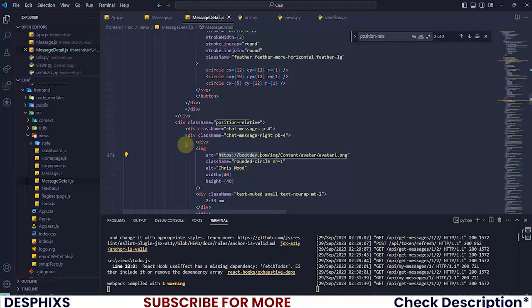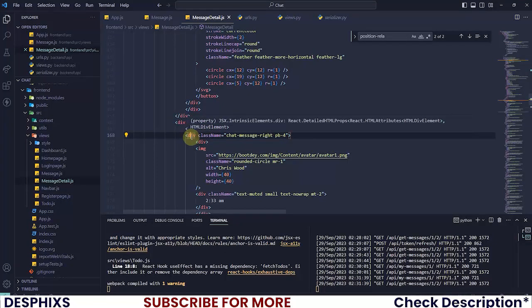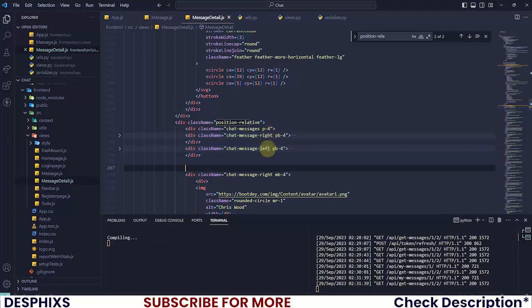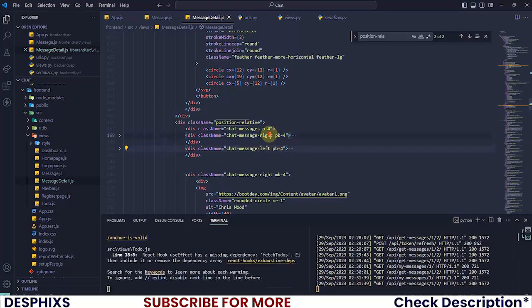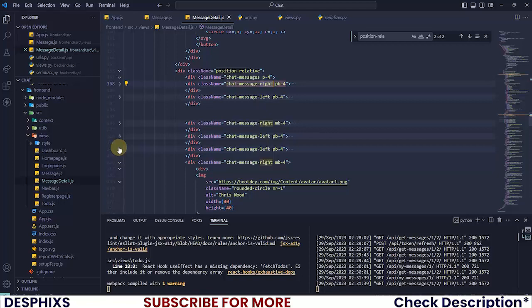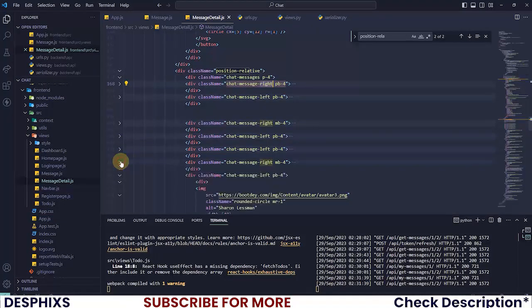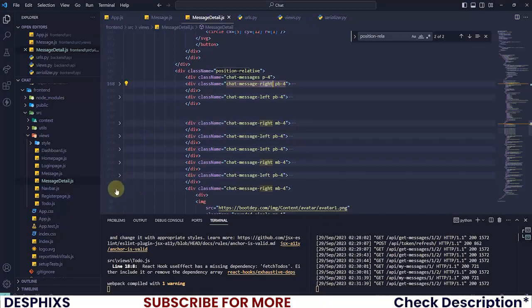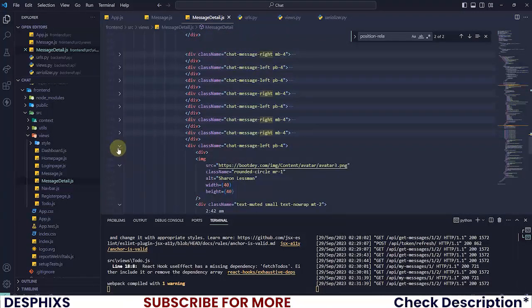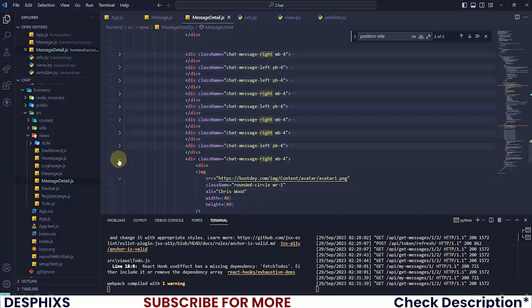All right, so now chat messages right. I'm gonna minimize this one and also minimize this one. So I want you guys to understand something here. The one that is left is not my message. The one that is right is my message. Whichever user is logged in, the messages on the right will be for that user, and the messages on the left will be for their friends, or for the other users actually. So that's pretty much it.